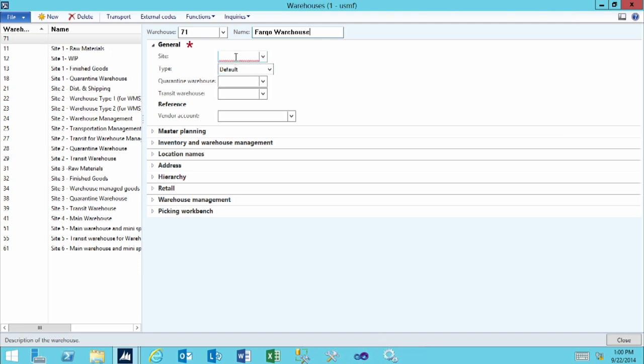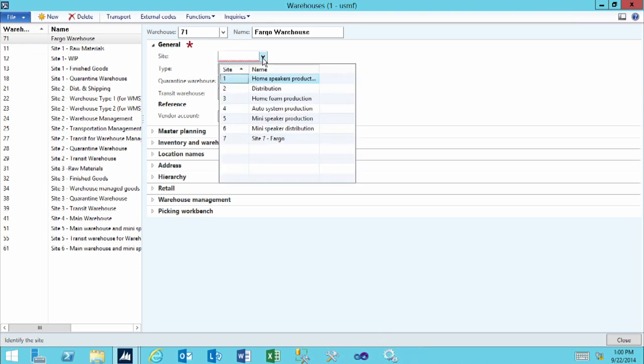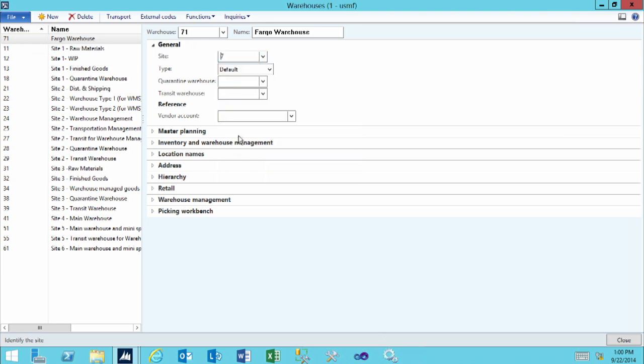Each warehouse must be linked to a site, so in the Site drop-down box, I'll link my warehouse to the Fargo site that I just created. The type field is important. This is where you'll select which type of warehouse you are creating. After you've created the warehouse and saved it, this value cannot be changed, so it's important to select it immediately after creating the warehouse. For this example, I will leave it as default.